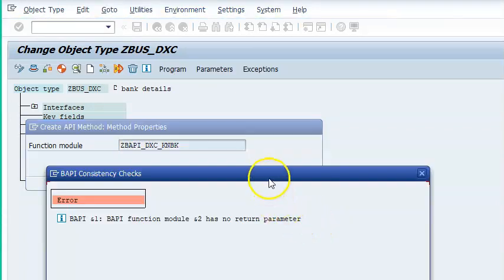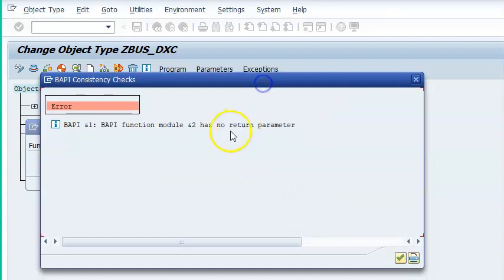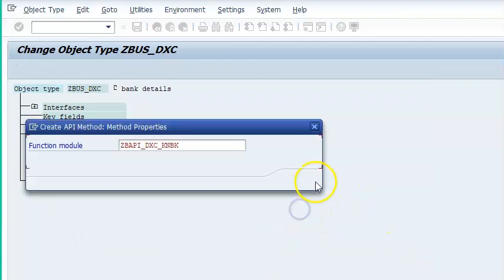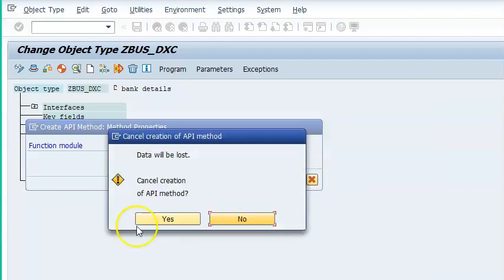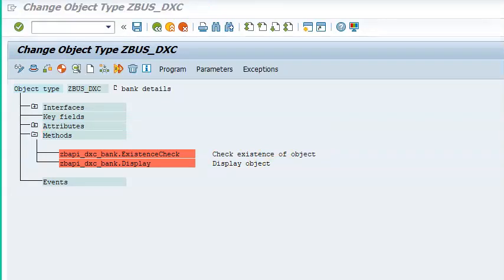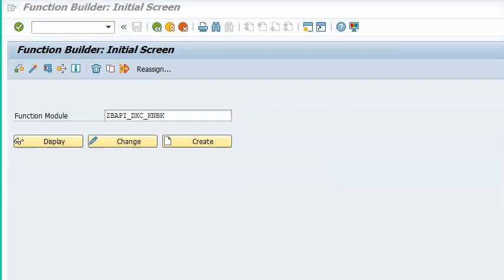Now if everything goes well, error, there's no return parameters. Okay, return parameters have to be maintained, guys. So for a BAPI we have to create and maintain the return parameters. The return parameters are very simple. We need to create that. Only when we create this can it be considered as a BAPI function module. So for that, we'll be assigning something here.